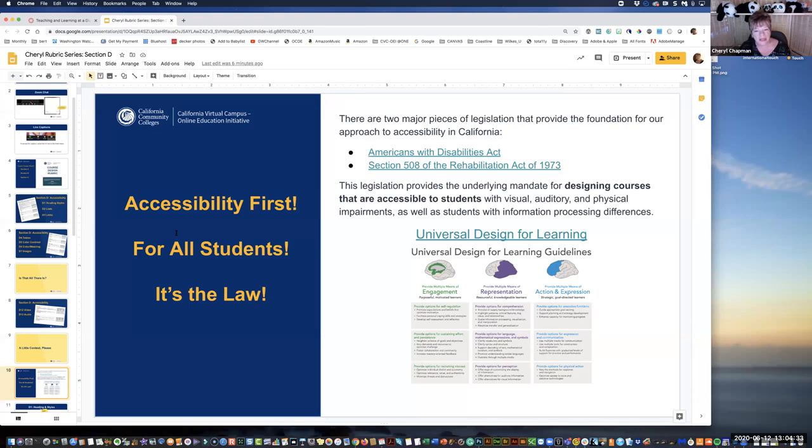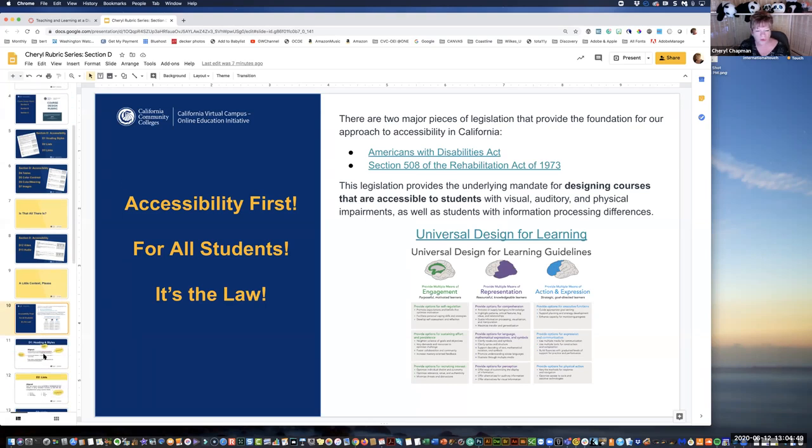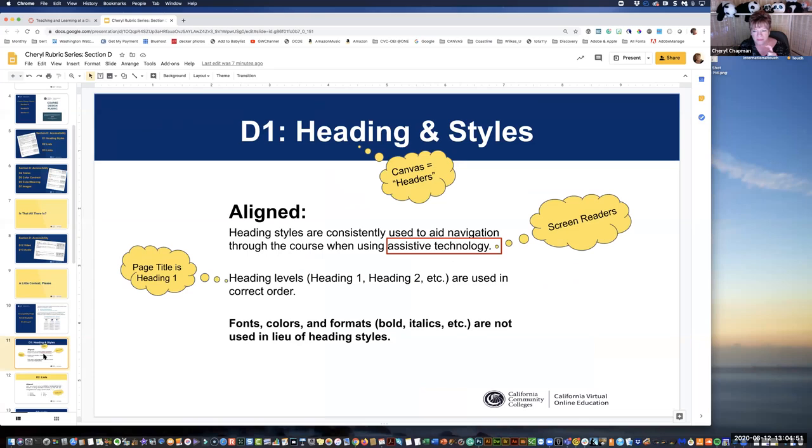You'll see a little bit later that it's not just for those that may have visual, auditory, or physical impairments. It really does help for all students to have access to the materials in different ways. And of course, we know it's the law. Next, we're just going to go through the first 7 items so that you can have some reference when we go into the Canvas course.